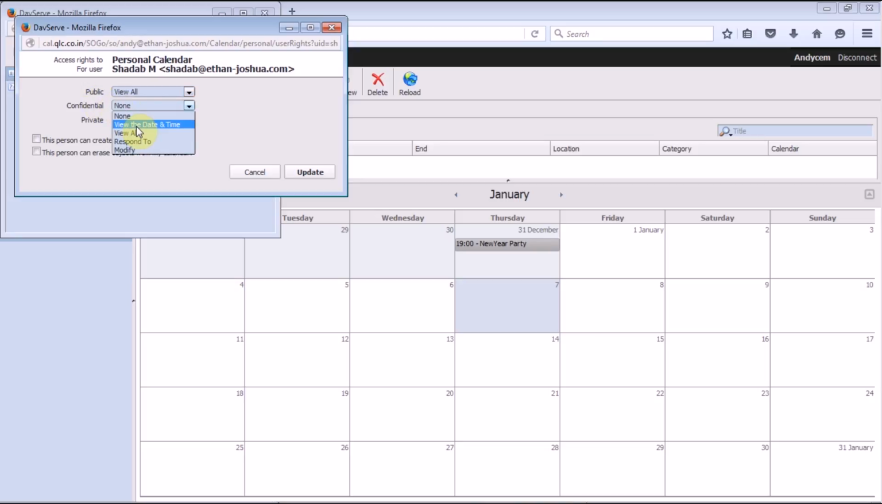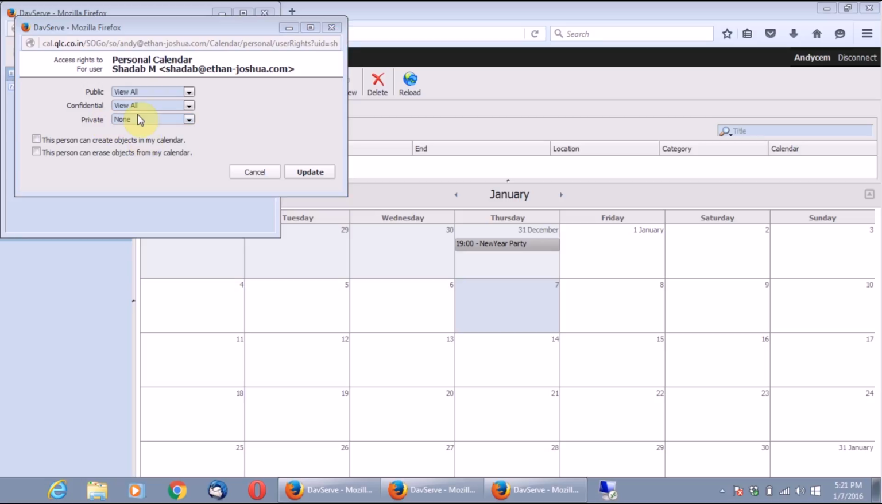Confidential, the same purpose remains the same. I'll select view all. Private, if you want to put it as private. So under private, I have selected as none. So this is for the public calendar of mine. This is for the confidential, and for the private, the rules and the rights that I have set for this particular user.